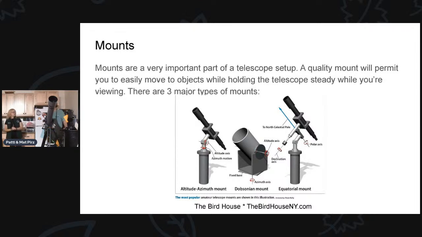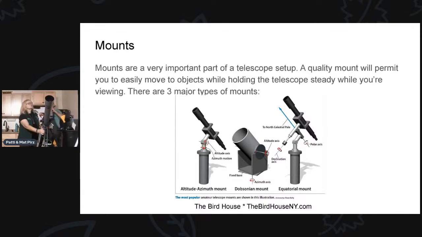I have some mounts. There's different kinds of mounts for your telescopes. You get your alt-azimuths, which is left, right, and up and down. The up-down is altitude, and the azimuth is the left-right. So these are usually called alt-azimuth mounts. It's pretty much like your standard camera tripod, the same type of motion.